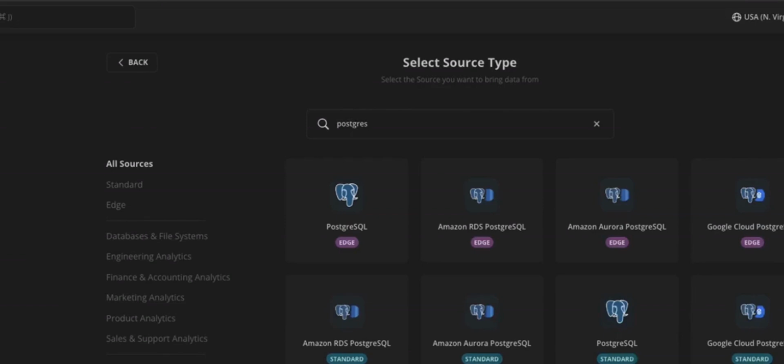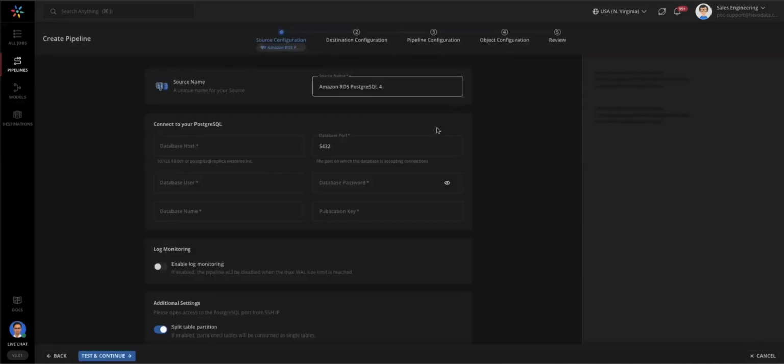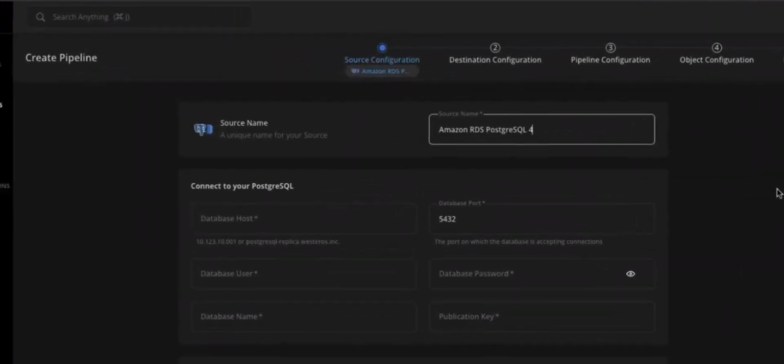You'll notice there are several types of Postgres databases that you can connect to. Today's focus is on connecting to an Amazon RDS Postgres instance. By selecting the Amazon RDS Postgres connector, you move to the step of providing a source name. In this scenario, the default name works perfectly.